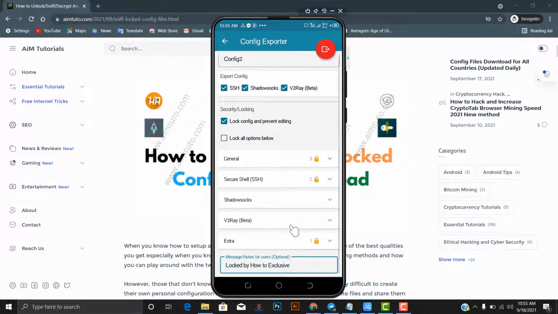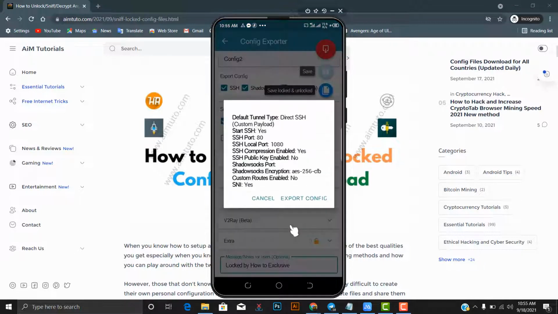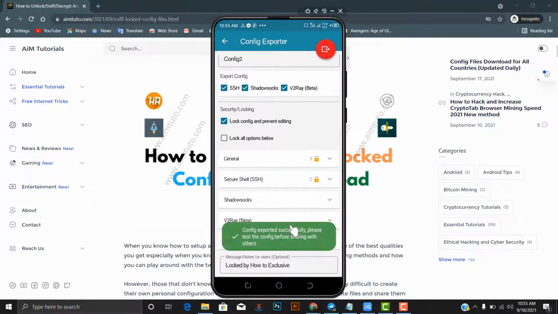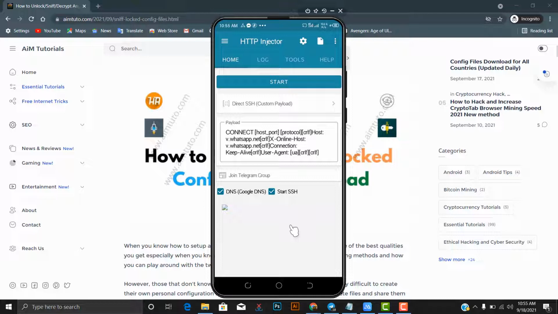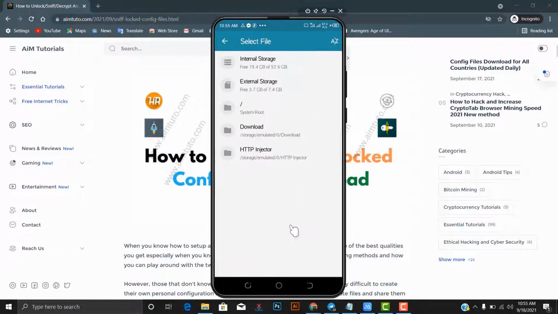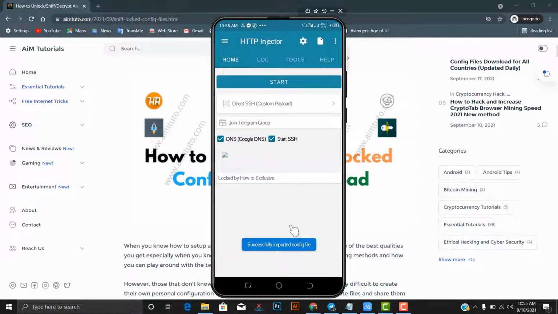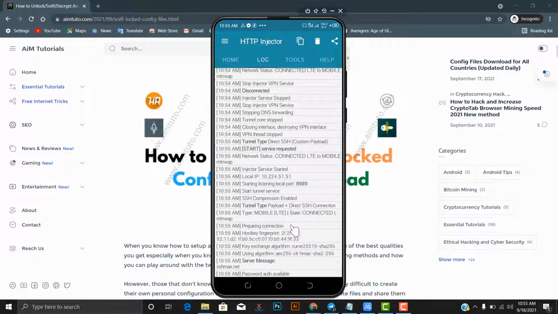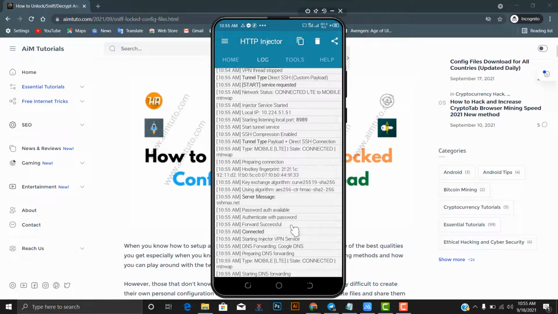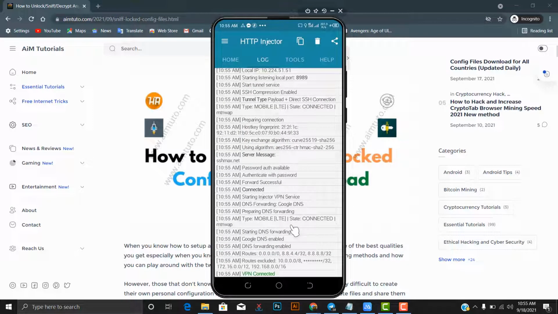Just that, and then export, save the file, export config. Good. Now I'm going to import the config to show you that it is locked. So we name that config2. Perfect. Now you can see locked by how to exclusive. So now just click on start. Perfect, it's connected.